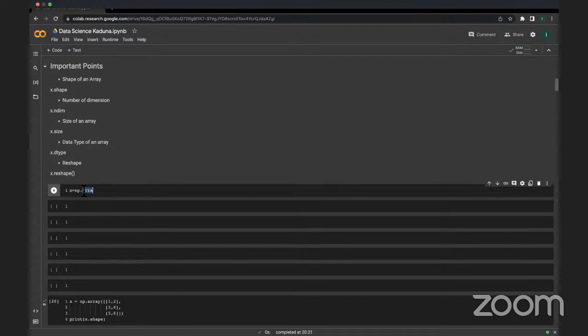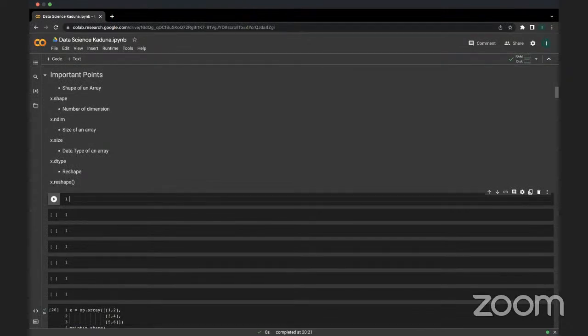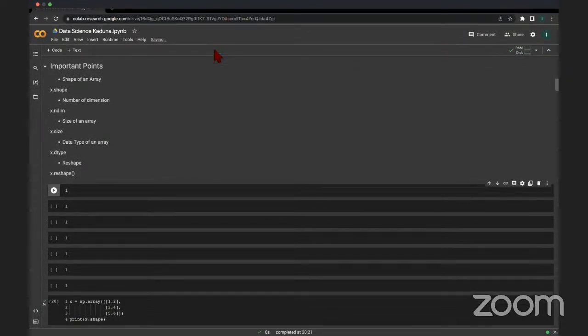Okay, let's do it this way. There are different ways to form an array. We can form an array from a list. We can form an array from a tuple. We talked about tuples and lists the other time.